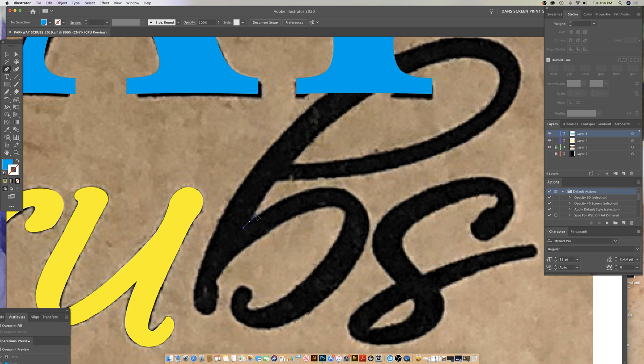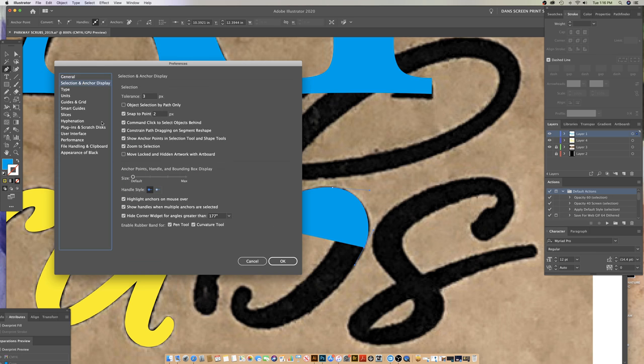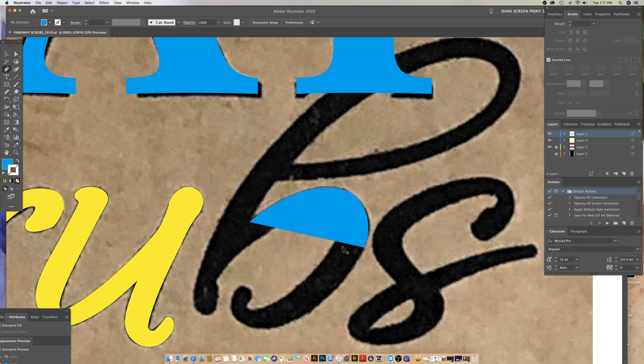So when you start to draw a path, you see this connecting from this point to my next point wherever I land. That's irritating as all get out for me. If you don't like that, you can type Control K and go down to the selection anchor display and uncheck those. Click OK, and then now you don't have them.